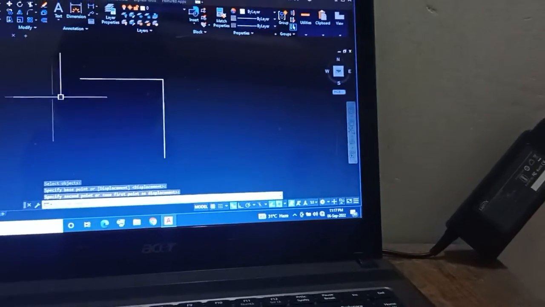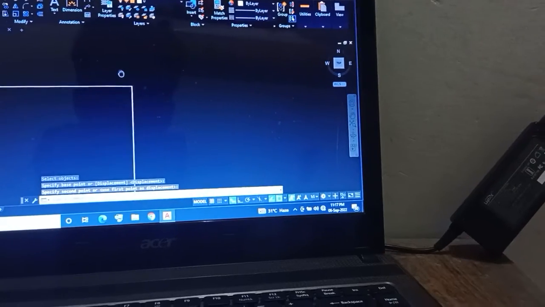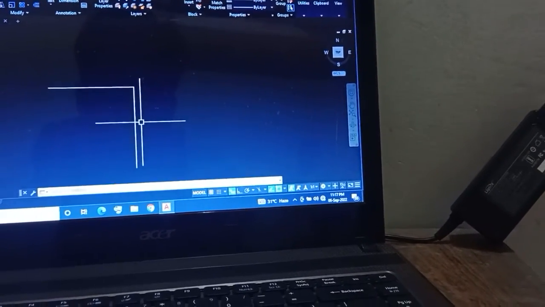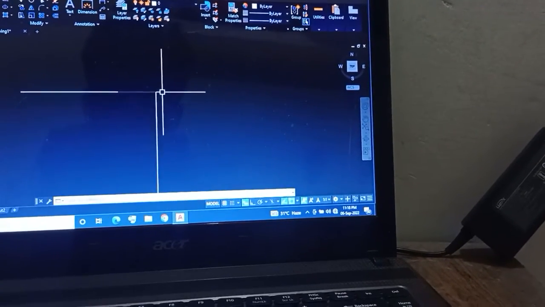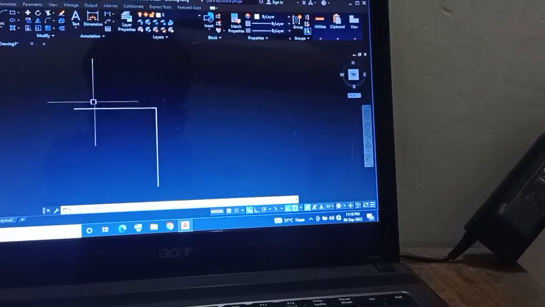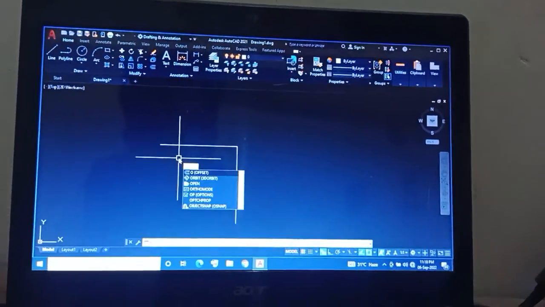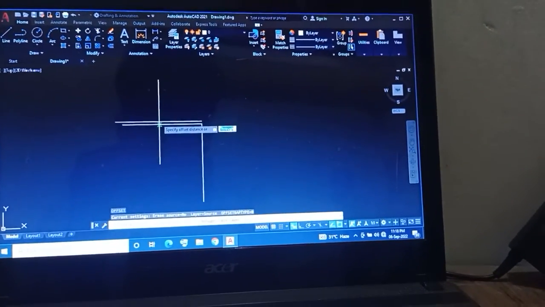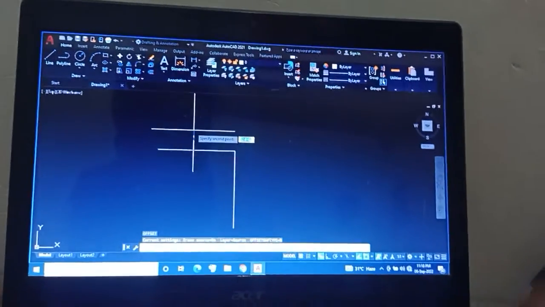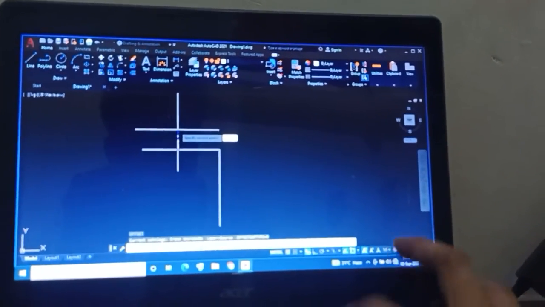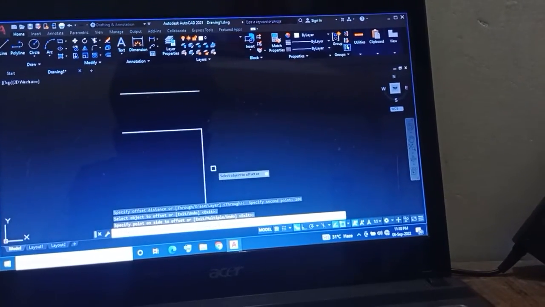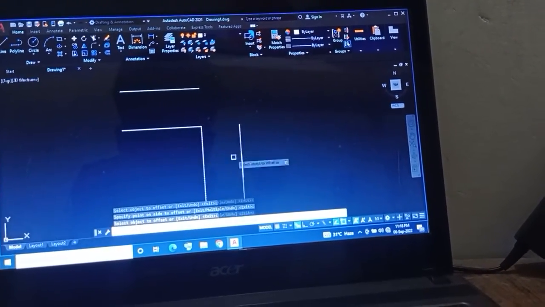Click. Now this line and this line, offset to the duct width side. 100 mm offset. Enter, select object, second point. 100 mm offset, enter, select object, enter, and this line, select object, enter.